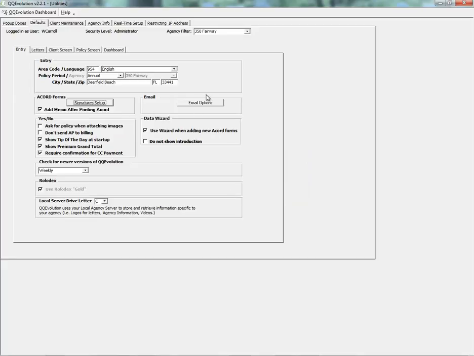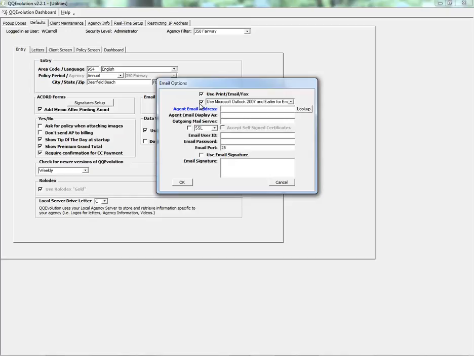To the right, we have email options as well. If you need to set up your email to work with QQEvolution, you can contact our product support department for assistance with this setup here.